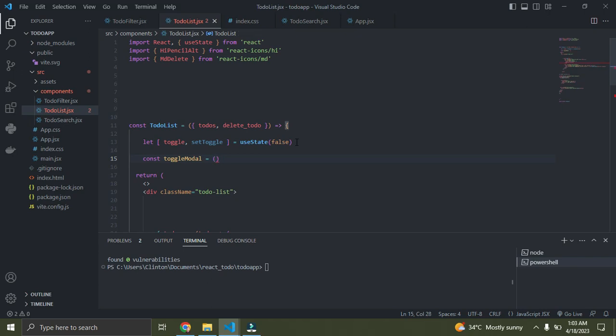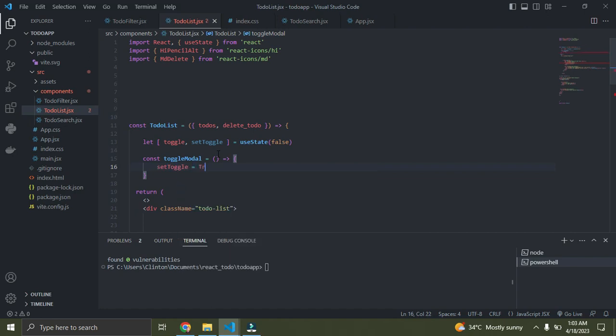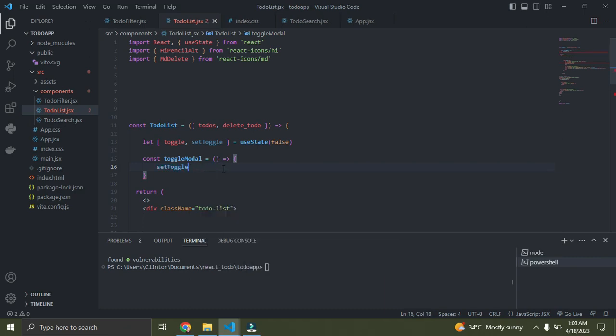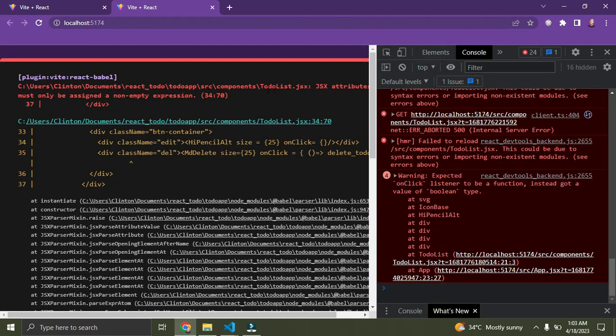Okay, so am I done? To this function now, I'll simply set toggle to true. I'll say set toggle equal to true. Okay, so this is it now. The browser. Click on this. Oh, so there's a problem somewhere. It says line 34.